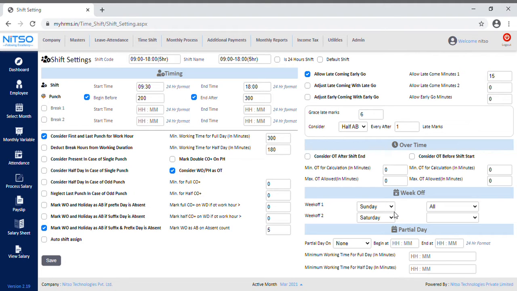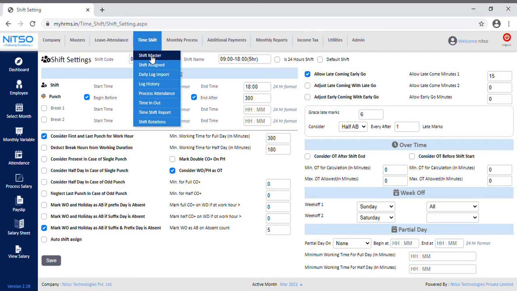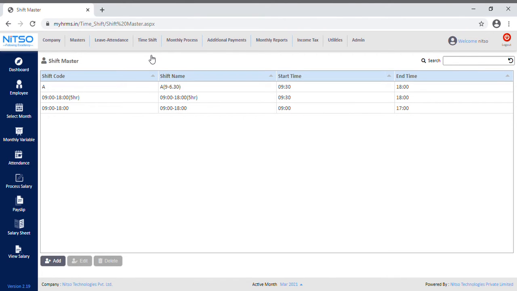If your week off will be Tuesday, or you have a week off on Wednesday on an employee basis, we can define that in the employee master. If that is defined, then that week off will be used for that particular employee, not the shift's. Other permutation combinations we can also define for that particular shift. In this way we can create multiple shifts which will be used in our company.